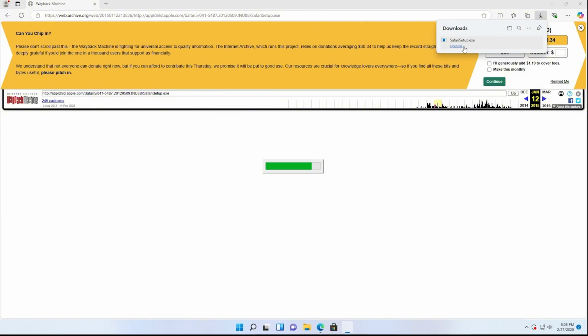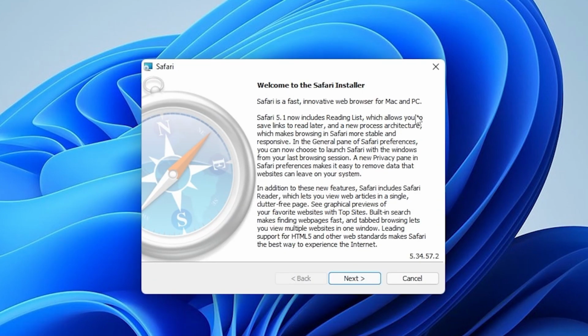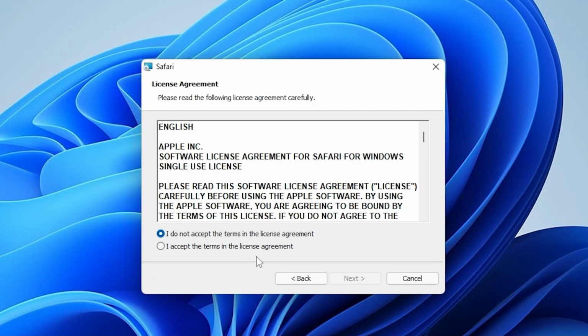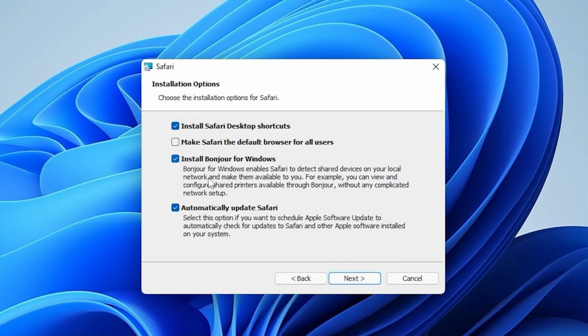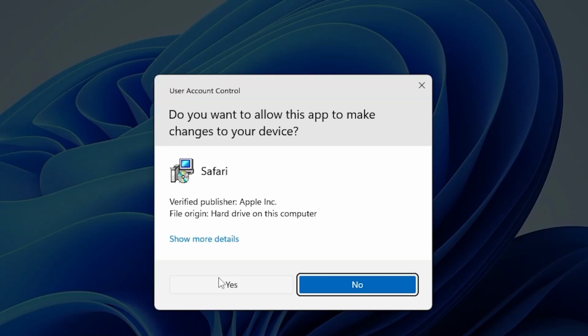Install Safari. Double-click on Safari Setup.exe to start the installation. Follow the on-screen instructions and choose the installation location. Click Install and wait for the process to complete.